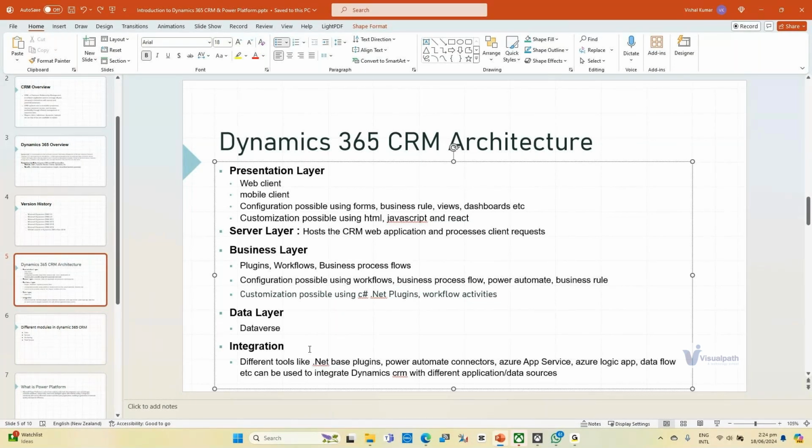So that's where you use integration technologies like Power Automate or .NET based plugins or Azure based services like Azure Logic Apps or Azure App Services. All these are used to integrate data from different applications to Dynamics, or to send data from Dynamics to different applications. So to and fro, both ways you can use this.